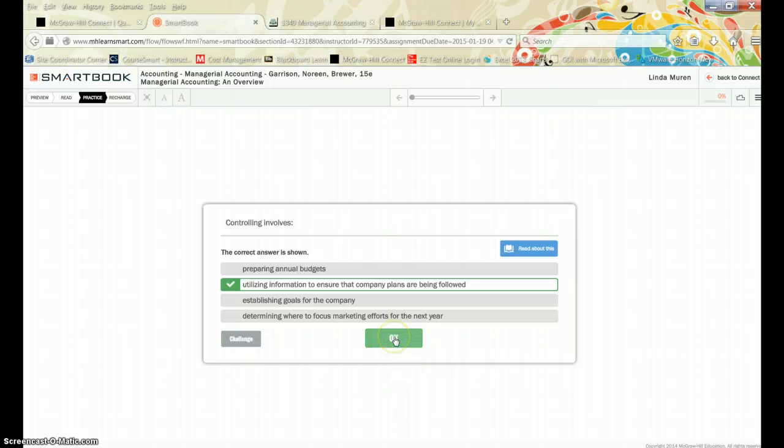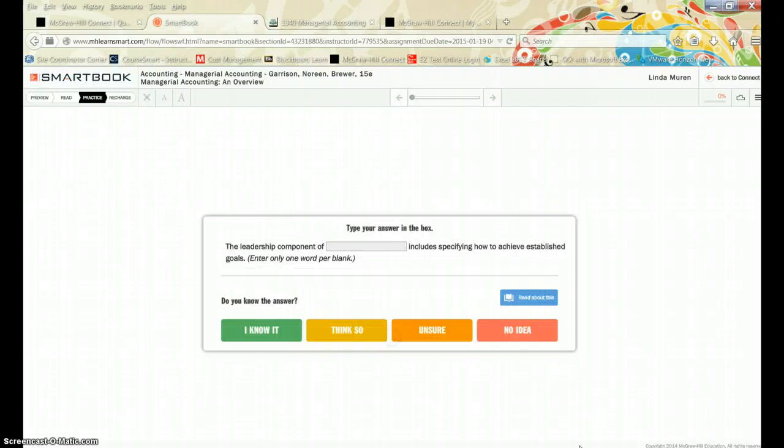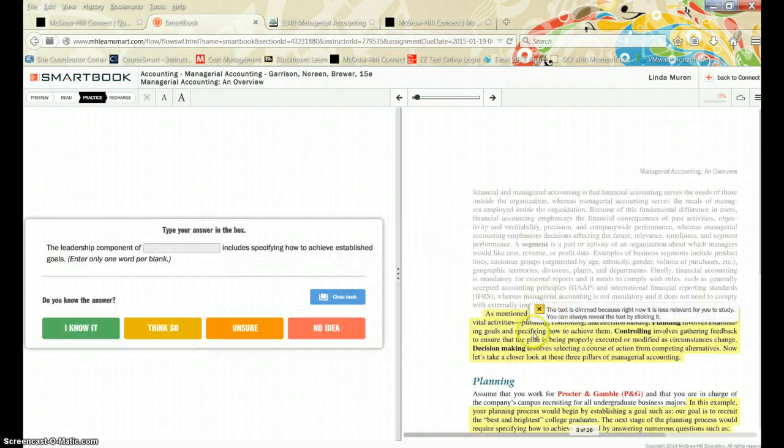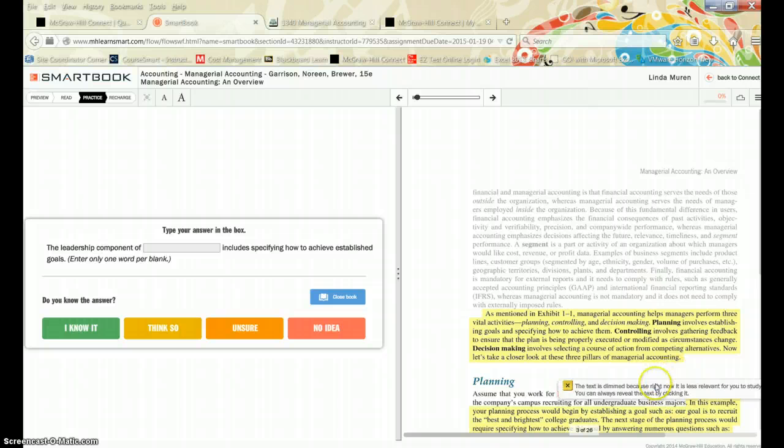And hopefully what you're going to do at this point is say, oh, it's going to go to the back of the deck, I better remember it for the next time. Okay, if there was something that I didn't know the answer for, I can guess. The leadership component of blank includes specifying how to achieve established goals. I'm not sure what they're looking for, so I click read about this and it takes me to that particular point. So they must be talking about the leadership component of planning includes specifying how to achieve established goals, or controlling, or is it decision making?